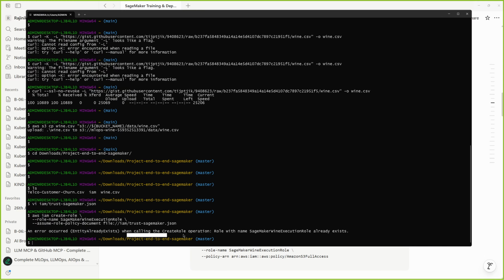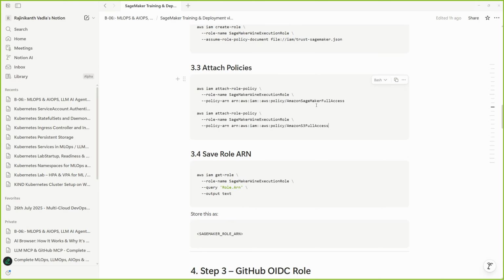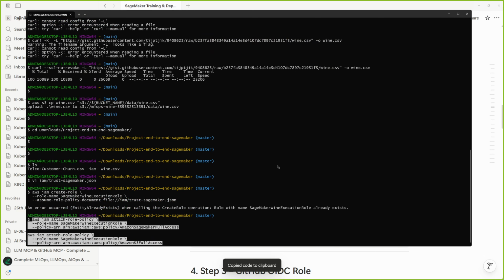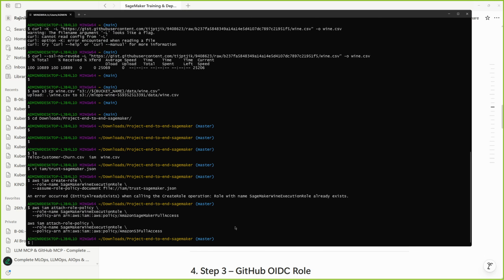Okay. So I guess the role already exists. So, okay, I don't delete it. It is telling me that this role already exists. And the second thing is we are attaching the policies of SageMaker full access and Amazon S3 full access. Okay. Again, if the role is already there, this is also already there.